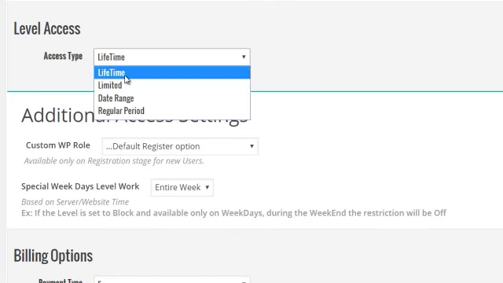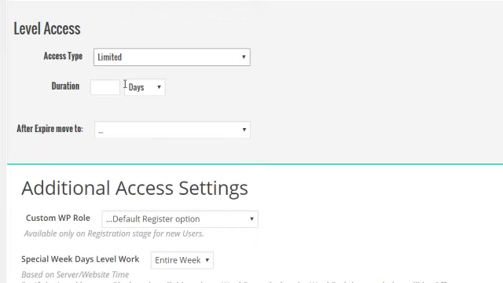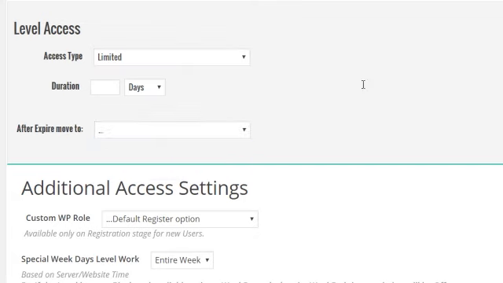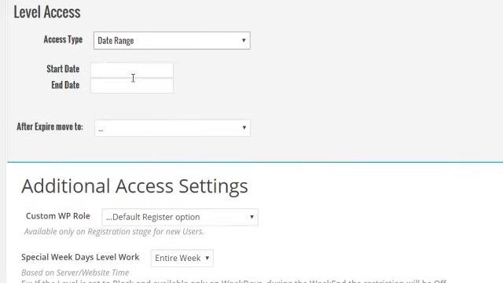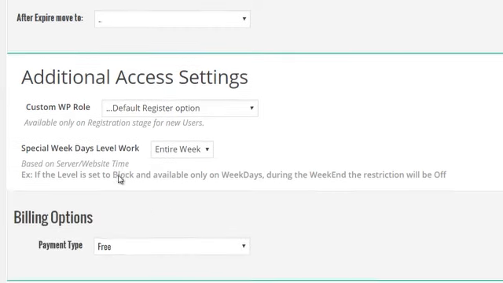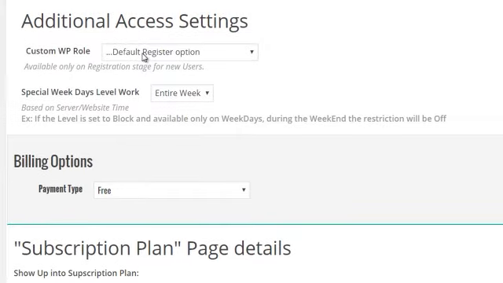You have lifetime, you have limited, so you can limit the members area to a certain amount of days. And then after somebody expires, you can actually move them to a different level. And then of course you have date range, you have a start date and an end date. And of course, after they expire, you can move them to another level. And then of course, a regular period. So a period of days, a period of weeks, months, and years. And of course, you can have additional access settings here.